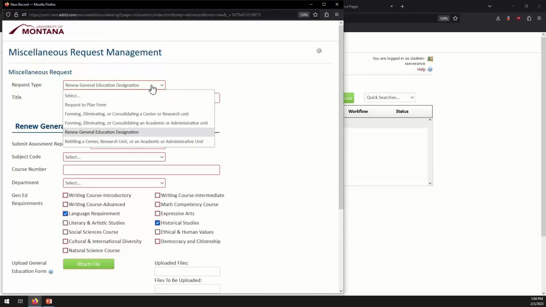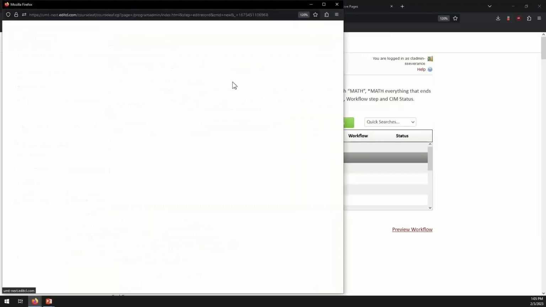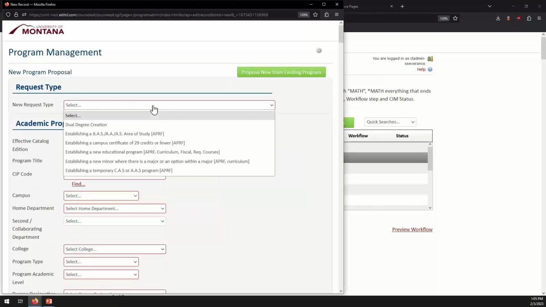So since I just had to do a level 2, is that going to be part of this miscellaneous area, or is that going to be somewhere else? That is in the course, or the program forms. And Serena, if you could go to that program form and the drop down. And you'll see that they're establishing a new educational program.